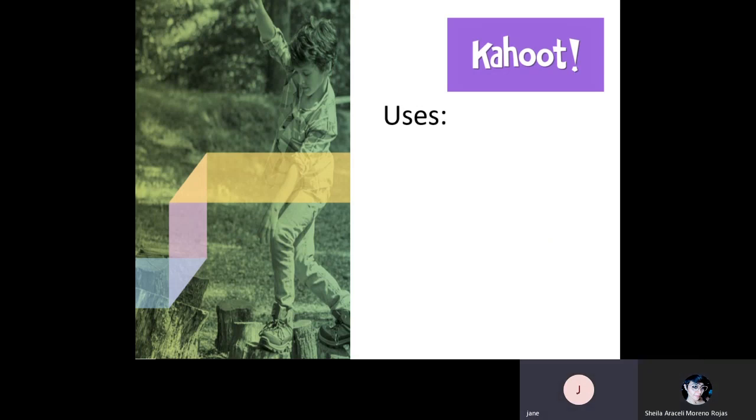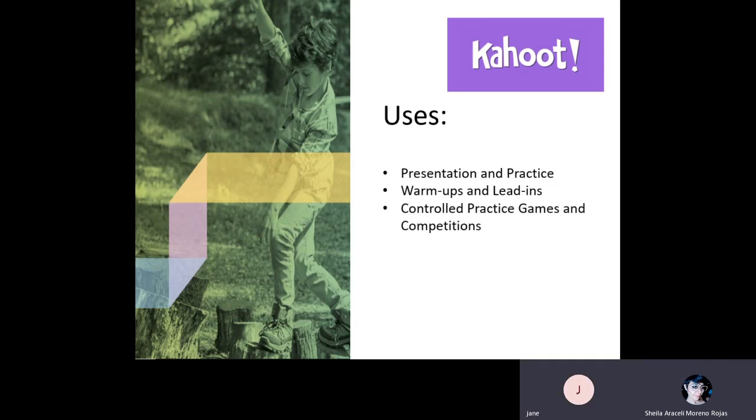I don't know, teacher. Okay. Well, some of the uses are you can present new vocabulary and practice it. You can also use it for warm-ups and lead-ins. So imagine, let's suppose that you are teaching present progressive and you have already identified 15 verbs that you are going to be using. So the warm-up can be to practice these 15 verbs. Okay. For controlled practice, games, for competitions.